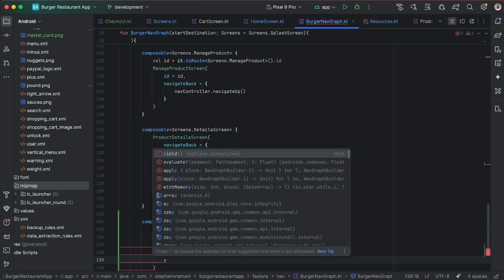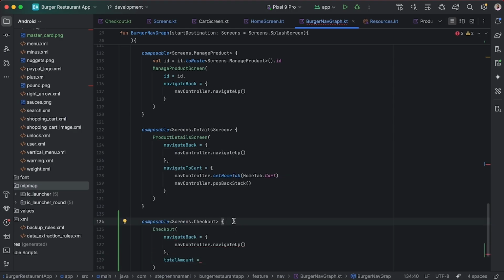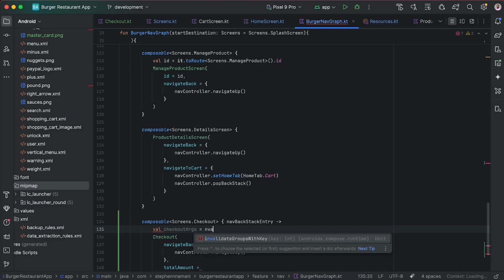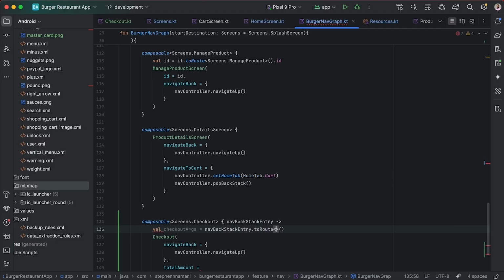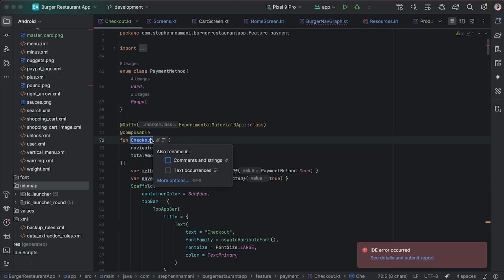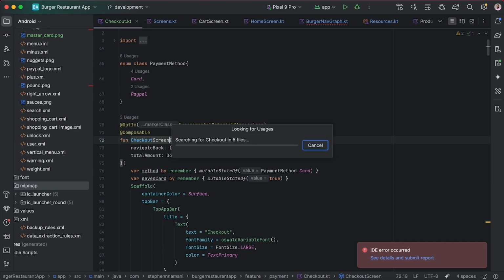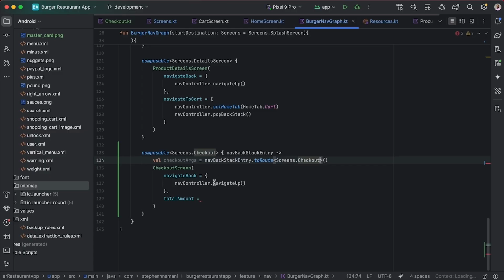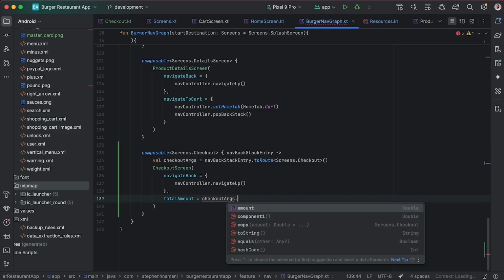So our total amount is going to be, so let's create that nav back stack entry. Let's create a var that we'll call checkout args, which is equal to navBackStackEntry.toRoute, and we pass our checkout. So what I'm going to do here is let's refactor this. Let's rename this to be actual checkout screen to avoid ambiguity, because in our screens we call this checkout. So let's go back to our nav graph. Okay, so now we're going to call our checkoutArgs.amount like that.